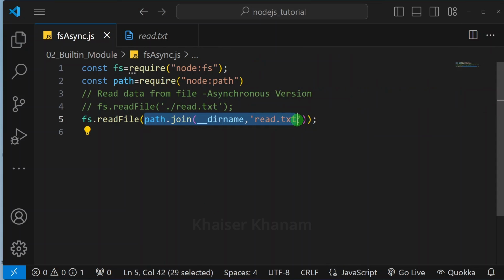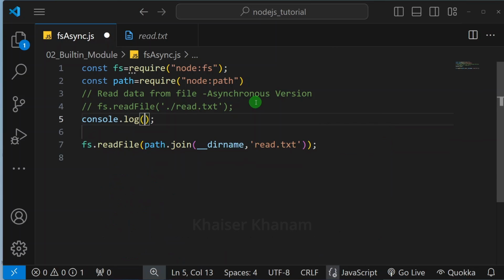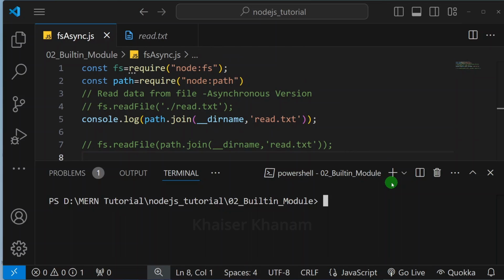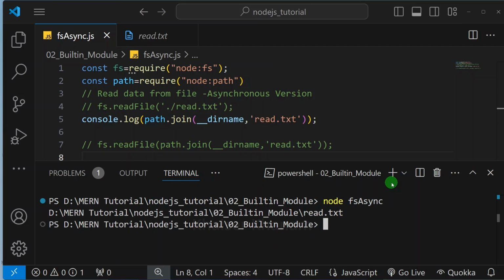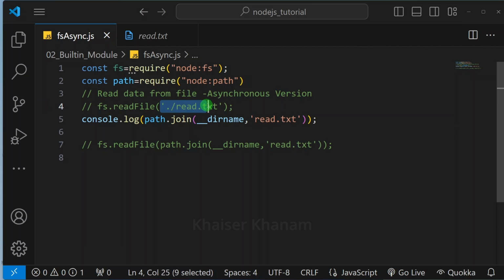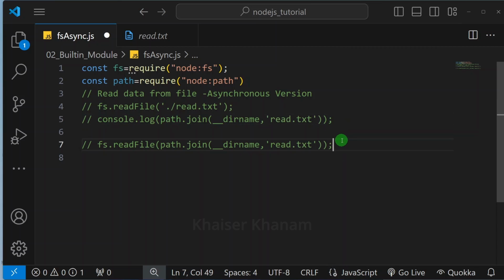We have already understood this entire thing inside our path module. So for better understanding, I will write console.log, and inside this I will specify this path. I will open the terminal. Now I am going to run this file, node fsasync. As soon as I hit enter, you can see it has given me the complete path, and after that it has simply joined this read.txt. So instead of directly giving the file path, using this path module we can easily join the path. Let me comment this.